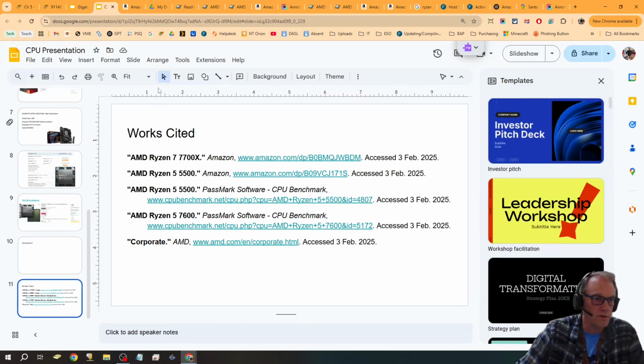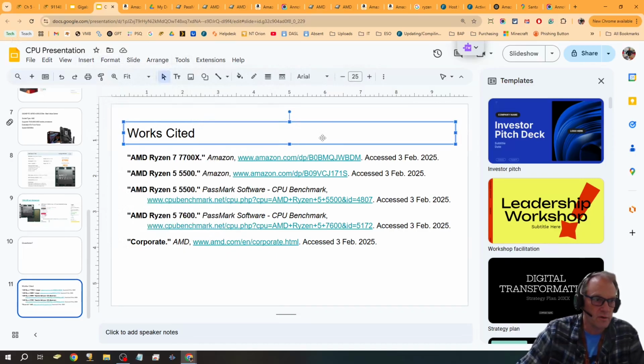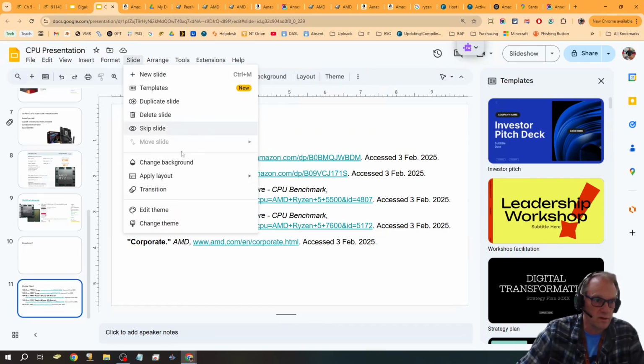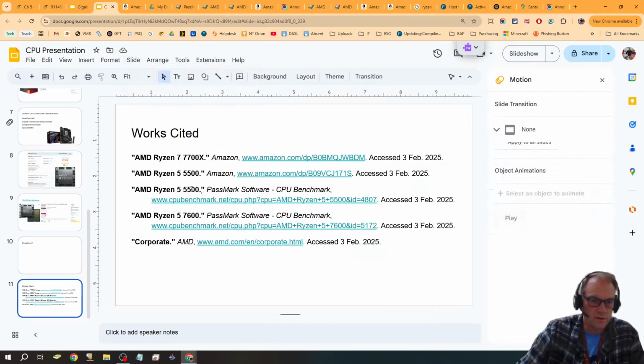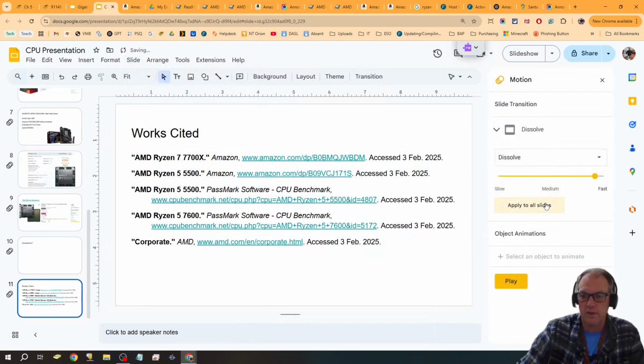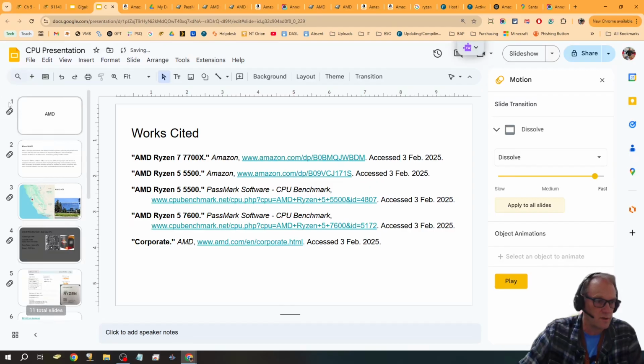The only thing I might want to do, which I would want to do, is I'm going to format and put slide transitions in. So I'm going to go ahead and do transition. I'm going to go and do dissolve and apply to all slides. So I've got transitions in there.